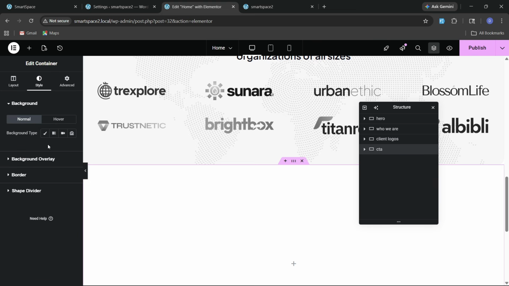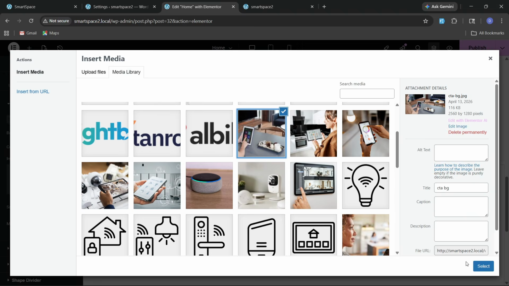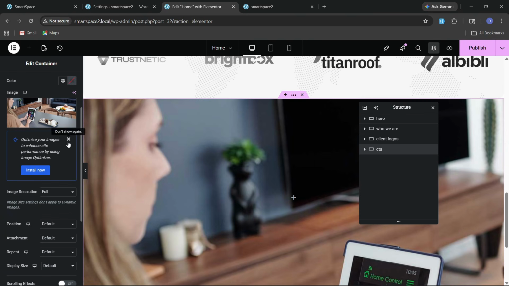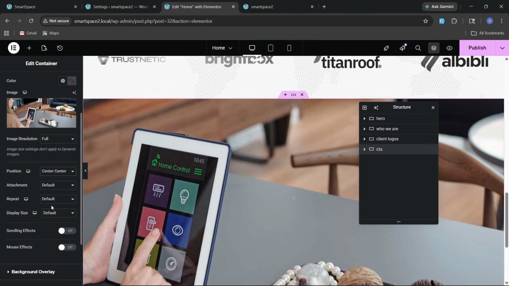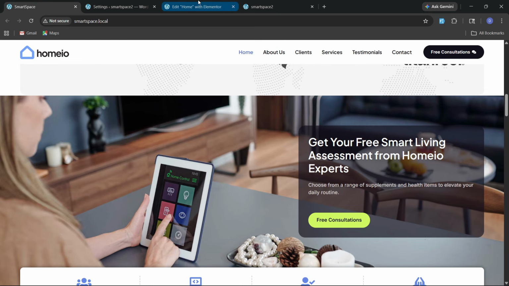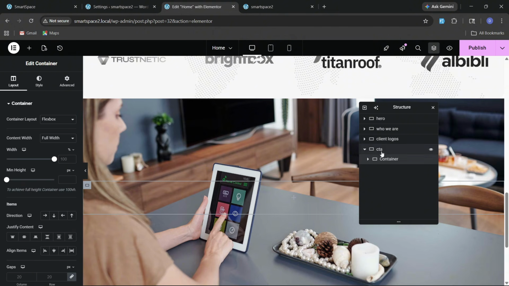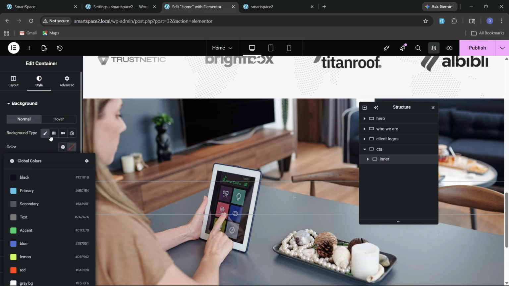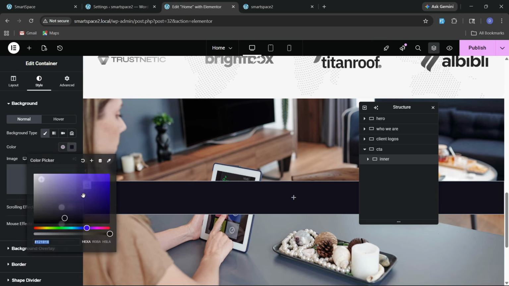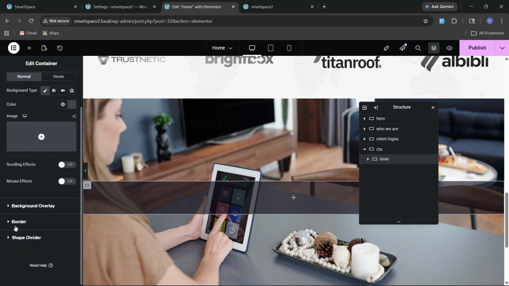Okay, now we're gonna go to styles, and we can add an image here. Let's add the image like we want this image. Okay, we can now make this default size center, and display size cover like this. Okay, now you can see we have to add this section. So we can just add a new container. Okay, and here we can name this inner. Okay, we can also first give this some black color here, and then we're gonna make this some transparent color like this.